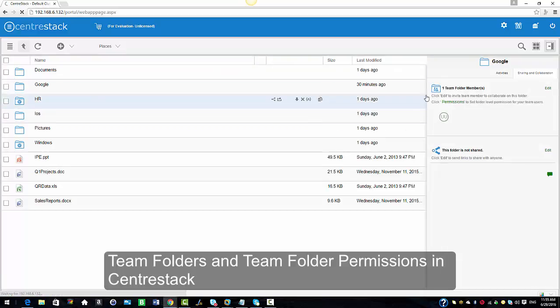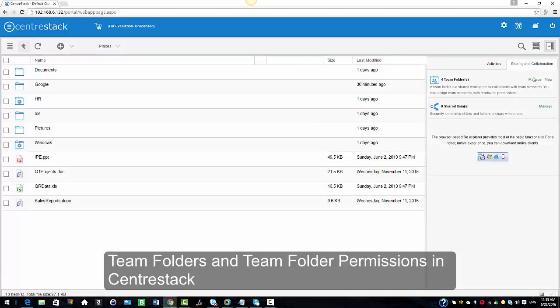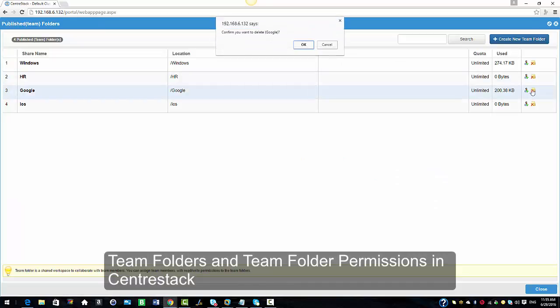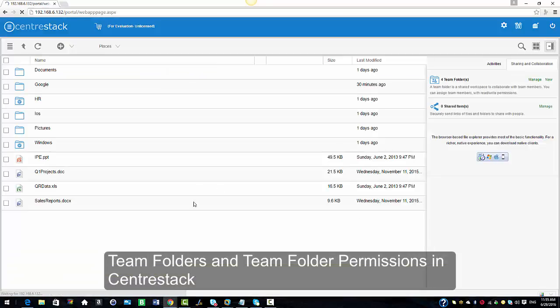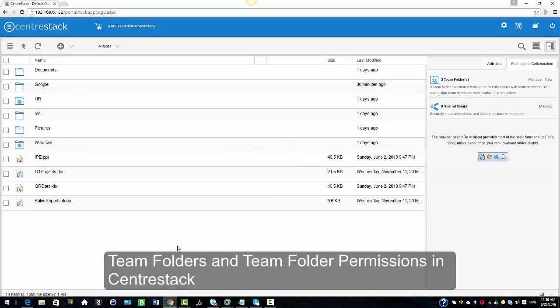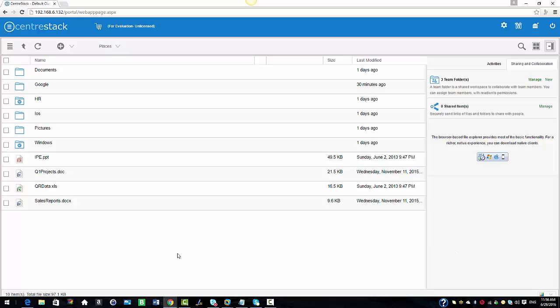I'm going to go up a level, and I'm going to click Manage Team Folders. And I'm going to go ahead and delete the folder. And when we go into user 1, you no longer see Google Team Folder, you only see Windows Team Folder. And this is how an admin can create team folders and set team folder permissions in Centrestack.